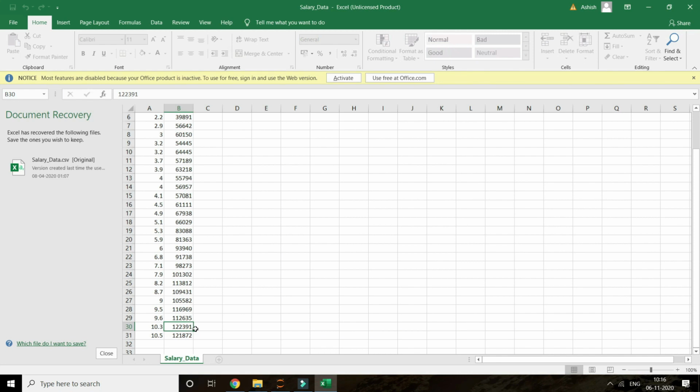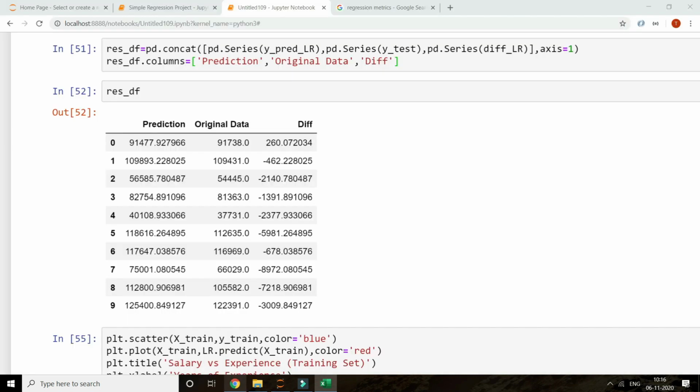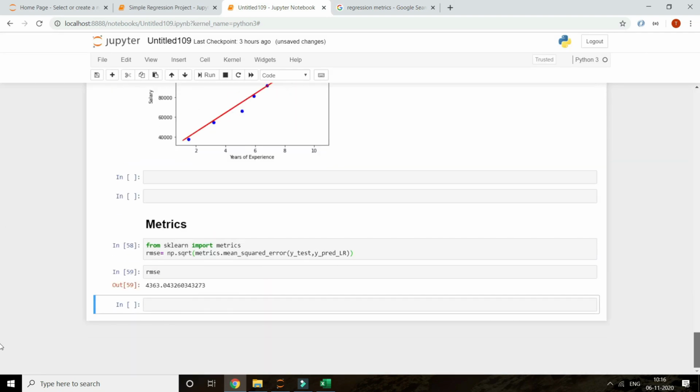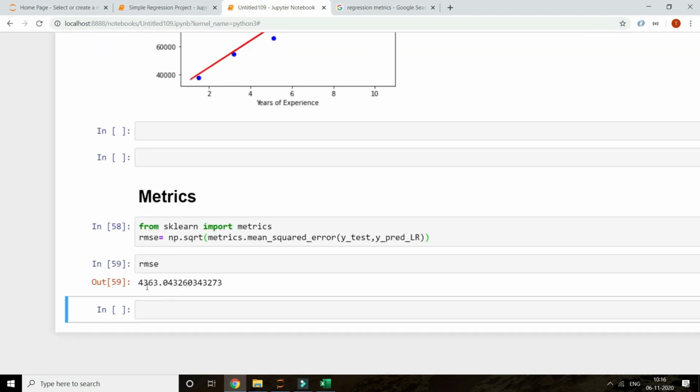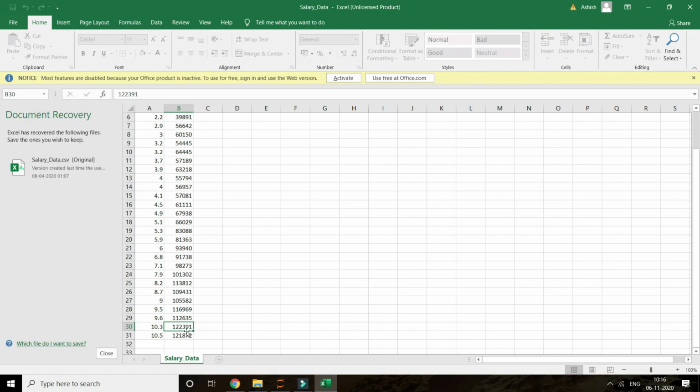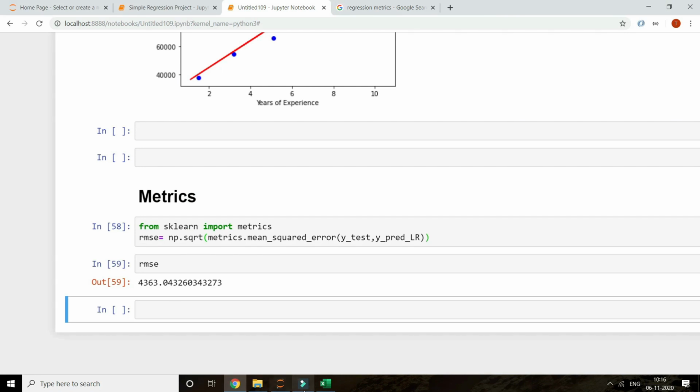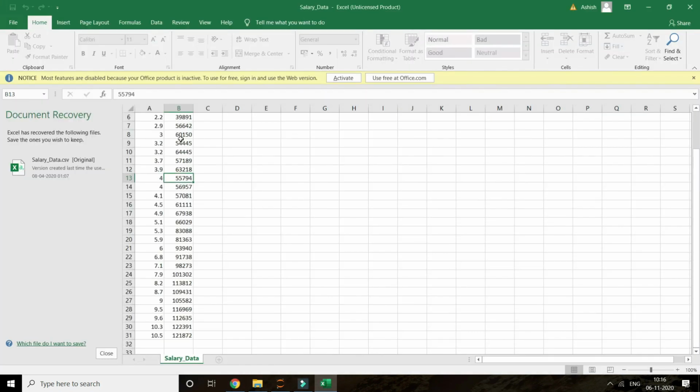1,22,391. So our model will say around this value, plus or minus 4,363. So it can be either 1,18,000 or 1,26,000. So how do we know if this value is good enough? See, the values of our data are very huge.